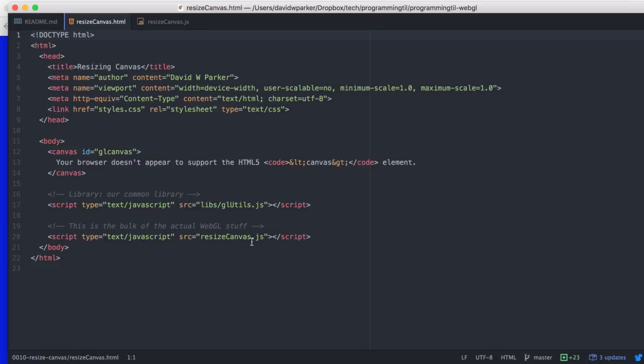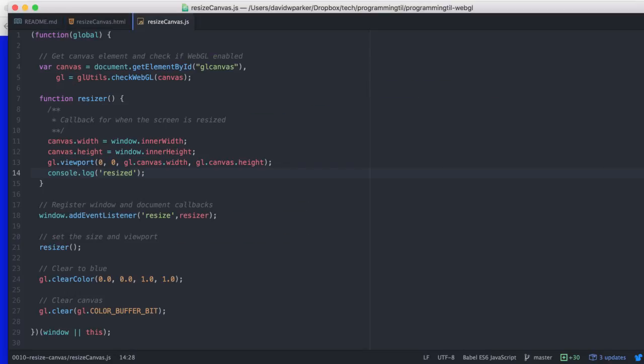So we have our resize canvas HTML here. Same thing as before, we just moved the styles into their own file. So we still have the full screen mode. And then we have this resize canvas here. Everything's the same. We've just added this new function called resizer. And then we also add an event listener for the resize event. And we're going to set it once initially.